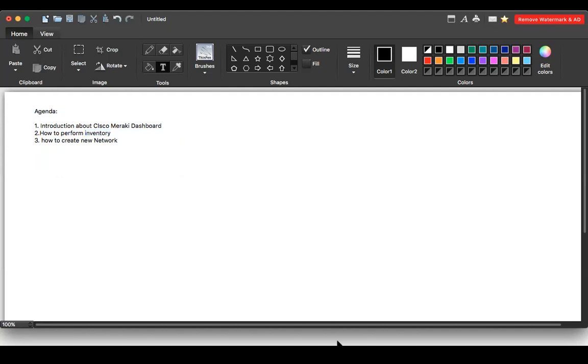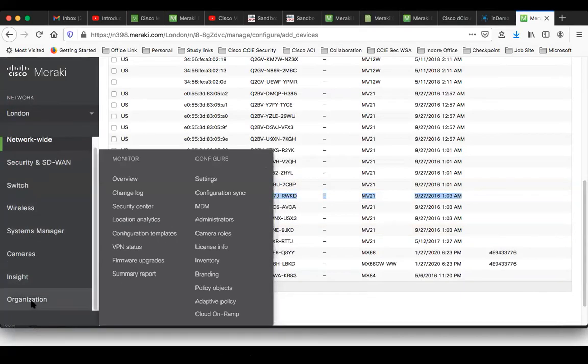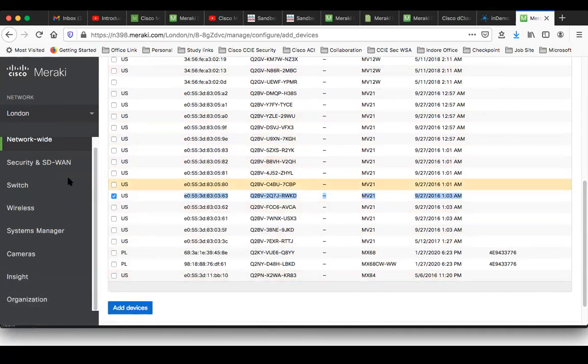It's keeping a record of all the devices which we have in our network. Exactly. So if I go over here and you see the organizations, under this organizations you have inventory. You are seeing these devices over here under the network-wide inventory. Why? Because you have already added these devices.